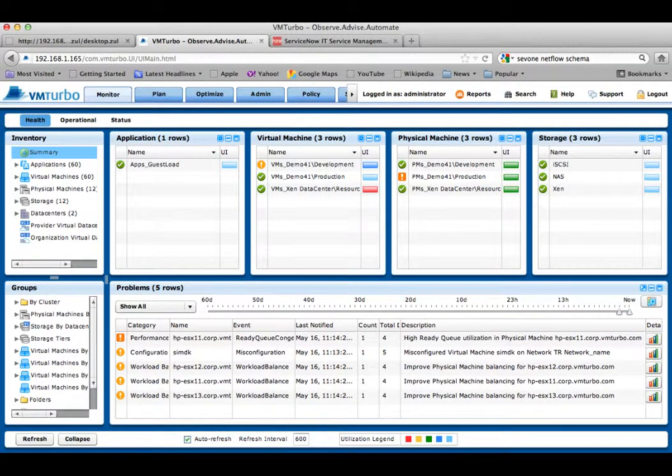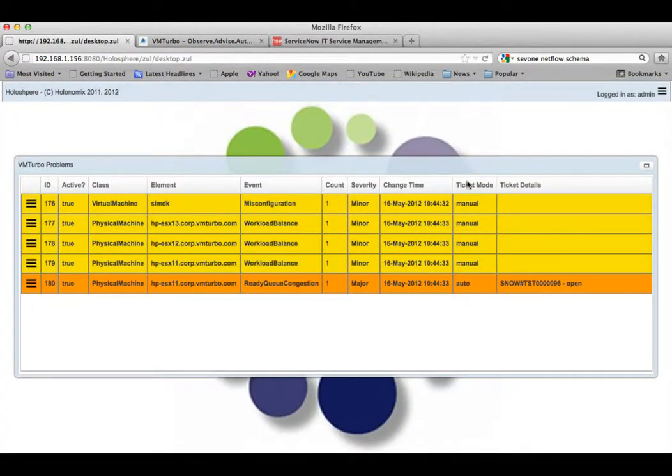Okay, so here we have the VMTurbo UI and we have a number of problems. Let's go and have a look at the HoloSphere UI. We can see these problems are reflected in the HoloSphere UI. In this case, we're looking at integration into the ServiceNow desk.